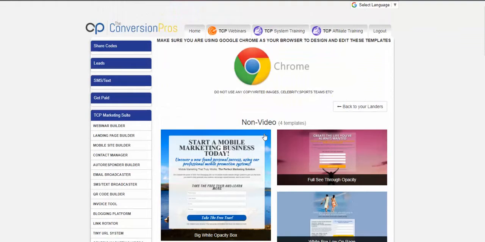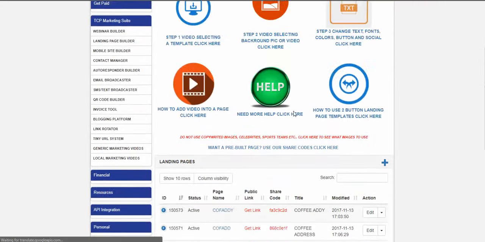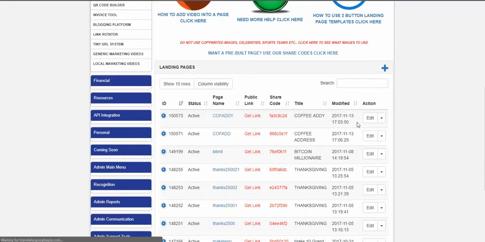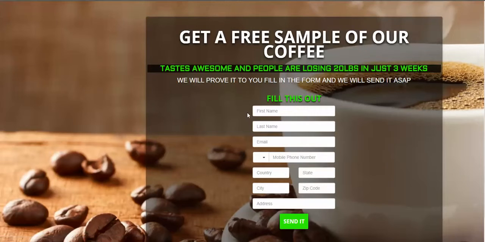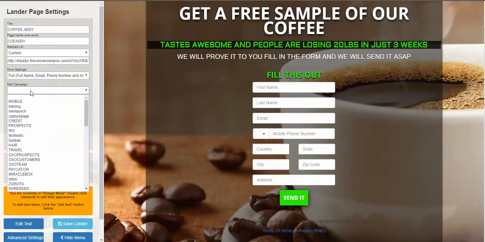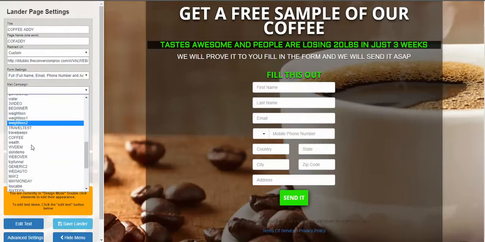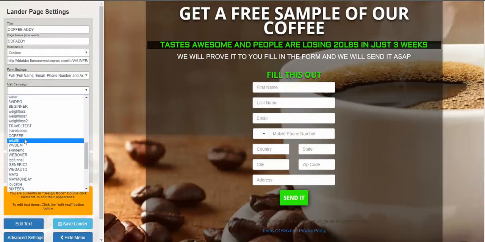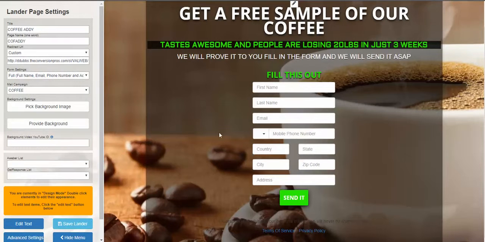So let me go back here to the landing pages. I want to show you guys something, and gals. Here's the page I built with the form, right? Well, one of the things that you could also do is you could set up a mail campaign. So let's say I have a mail campaign here called coffee. So what would happen is maybe I have coffee Addy, so I know it's the address form.